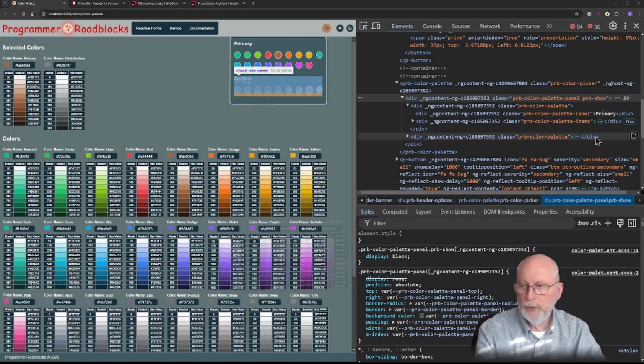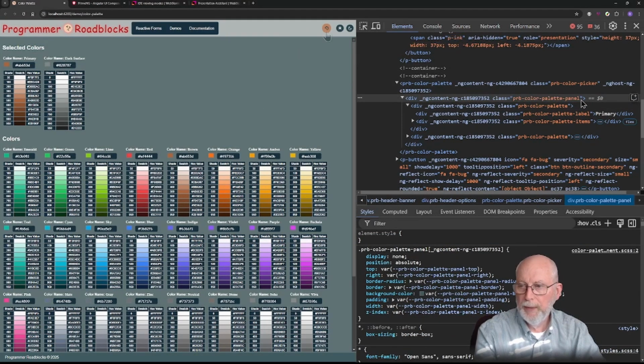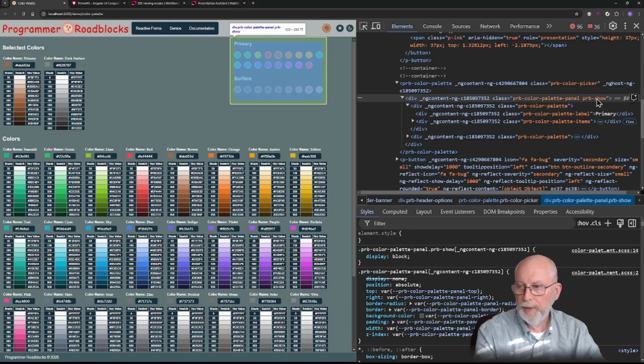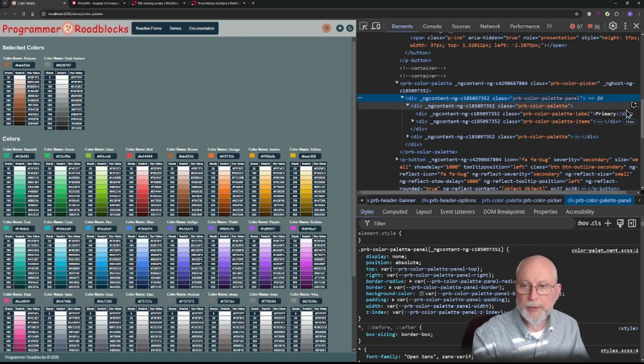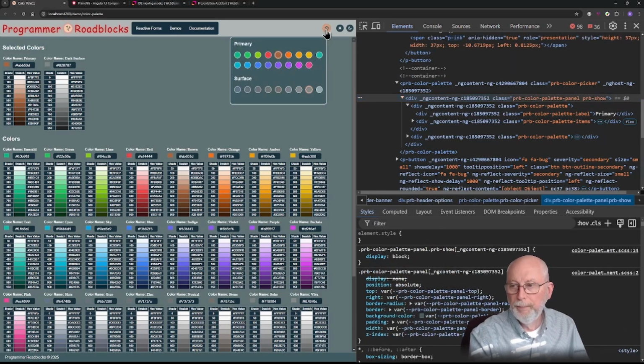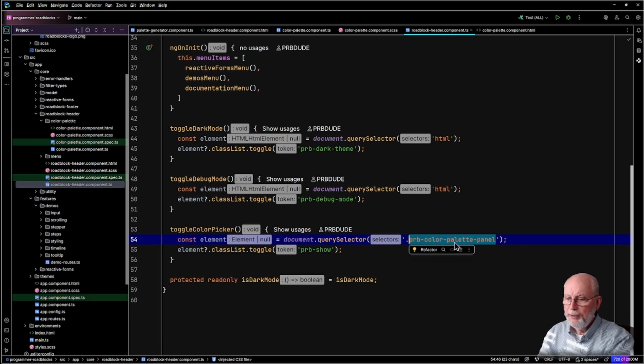In the web here, you can see here's the PRB show. If I click this, that goes away. If I click it again, it comes back. So if I go here and I manually, let's say I just manually remove this, you can see that causes it to go away. So by clicking this, it adds and removes that. It toggles it. Let's go back into the editor. This is getting that PRB color palette panel and then toggling this show panel.